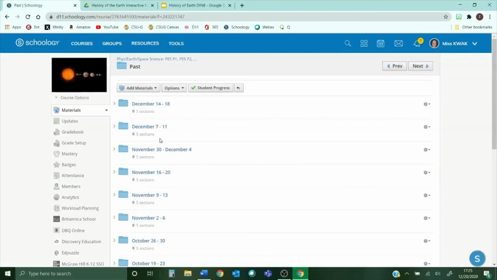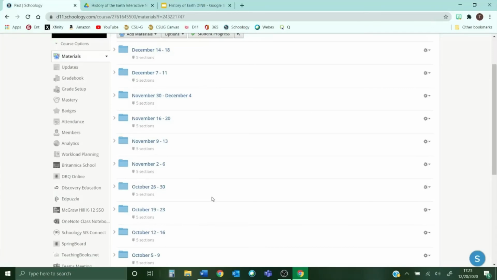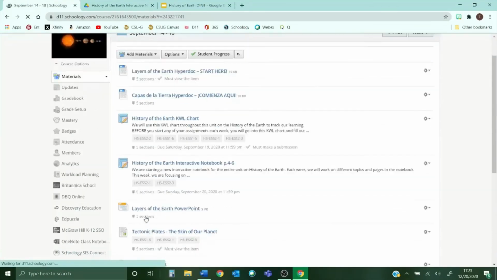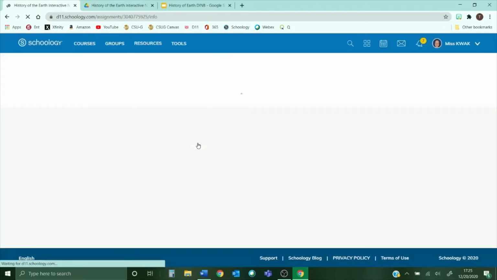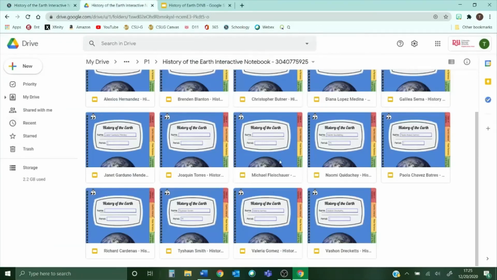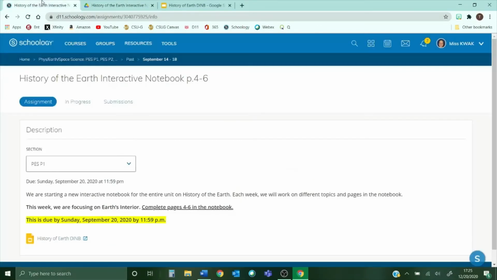Or I can go ahead and click on the submissions portion of that assignment. So let's say I want to come into this week and grade the interactive notebook here. I could open up submissions while I have the notebooks open here, and grade within the submission portion as well. So those are two pretty simple, straightforward ways that you have different options for grading, whatever's easiest for you.